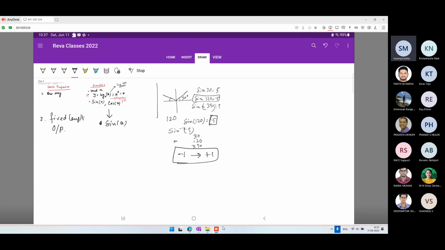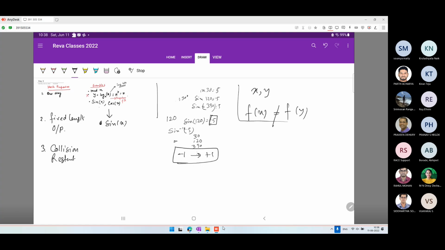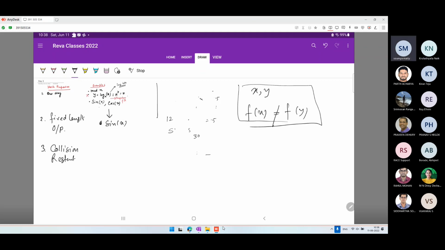Okay. And the third property is collision resistant. And you said that means even if I take x and y and I apply the function, this will never happen, right? Is that what you just said? Yes. But is that really possible?